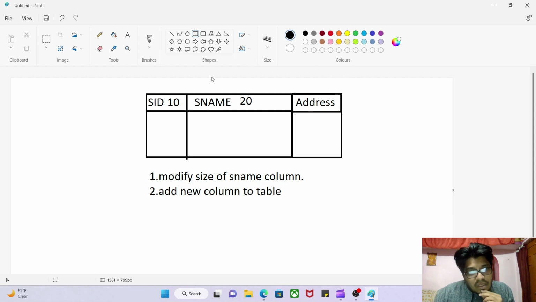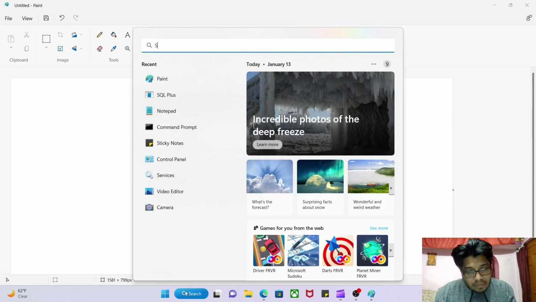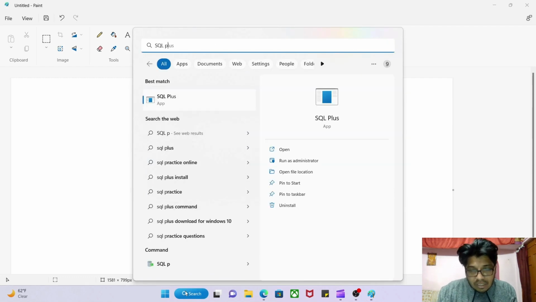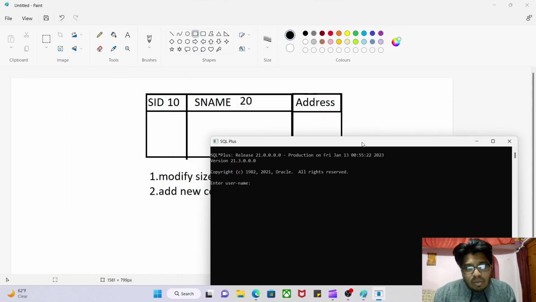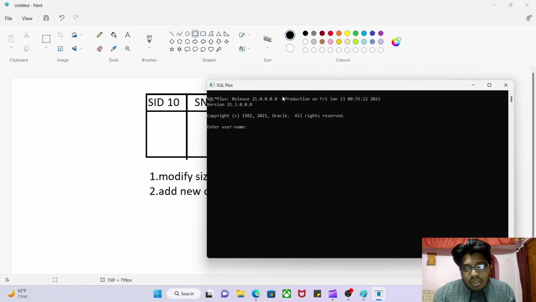First thing, we have to create a table with two columns. So let's open our SQL Plus. In the SQL Plus we have to add the username, as sysdba, you can add your username.